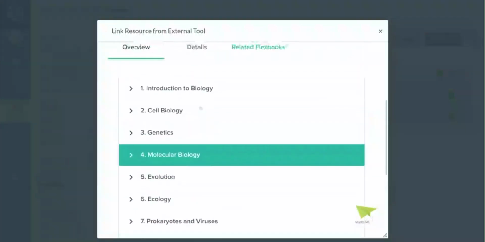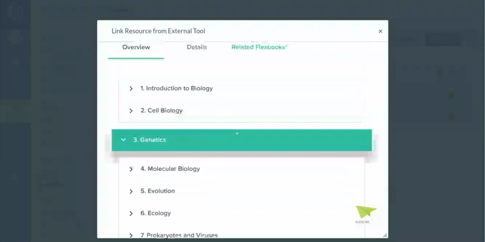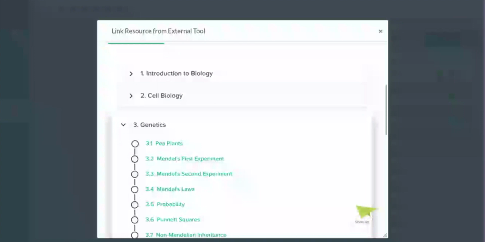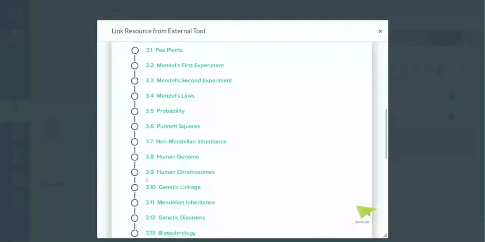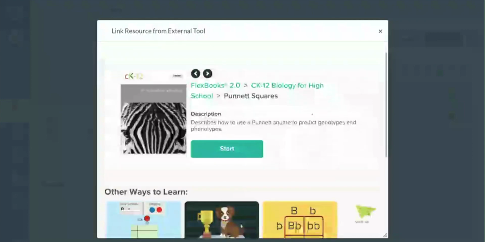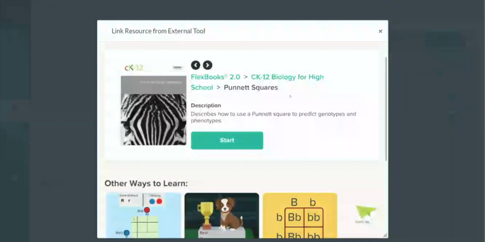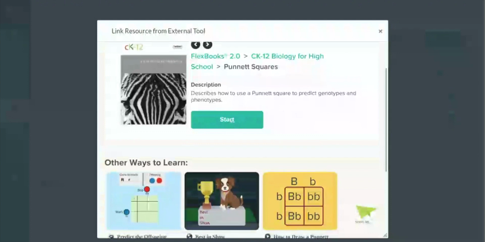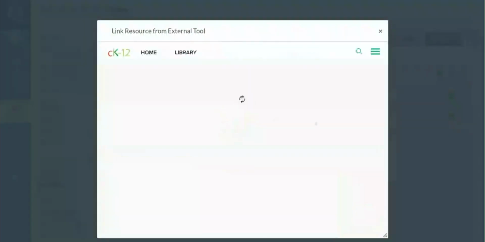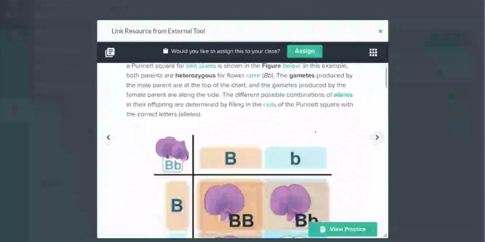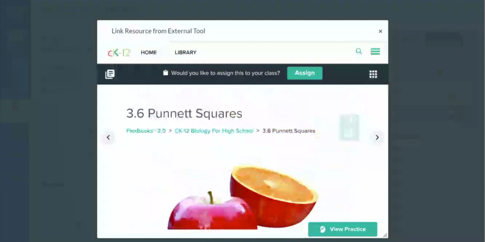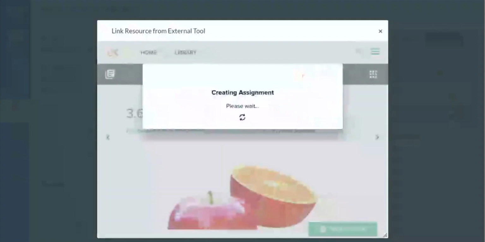It's going to tell me which chapters we have. Let's say I want to focus on genetics. I can do that. We'll look at, let's do Punnett squares. All right, so you'll see that it shows me this chapter. I simply click on Start. What it's going to do is link this directly into the module. So now I simply click Assign.